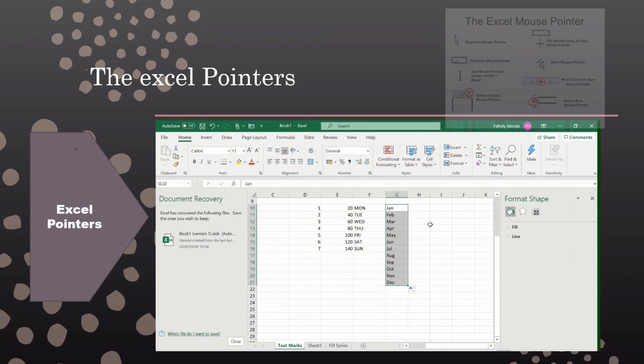So that concludes the lesson about your pointers and the arrows on your screen in Excel.